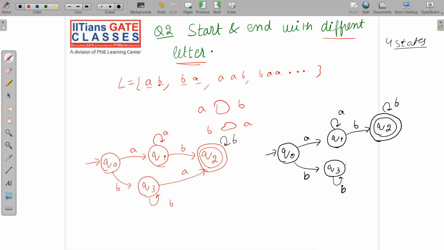And as soon as a comes, we will move to a new state. After reading a, we will move to a new state, that will be q4. And q4 will obviously again be a final state. On this final state, obviously we will have a self loop of a. Why will we have a self loop of a? Because after reading ba, we are at q4, and then we can read any number of a's and still remain at q4 only.